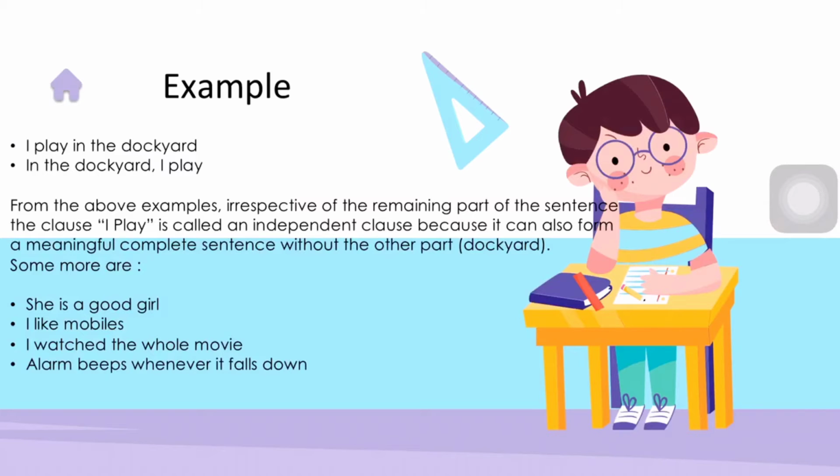Other examples: she is a good girl. I like mobiles. I watch the whole movie. Alarm beeps whenever it falls down.